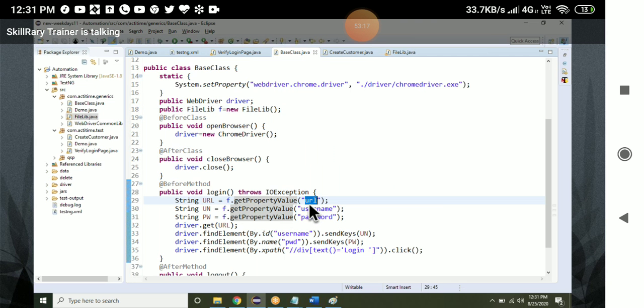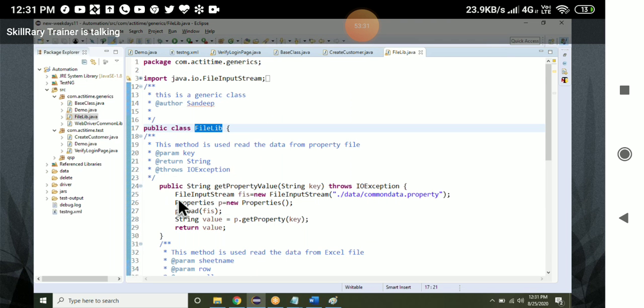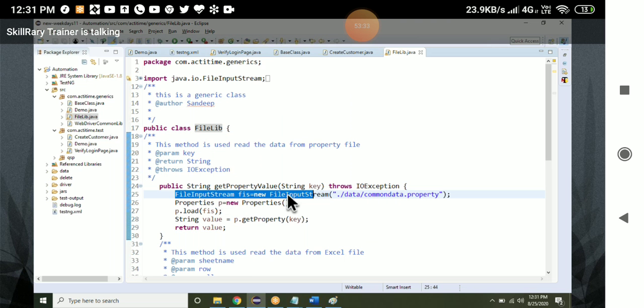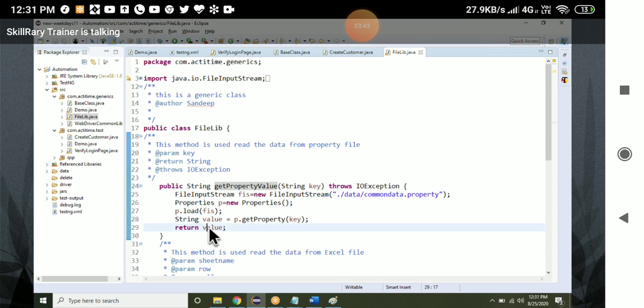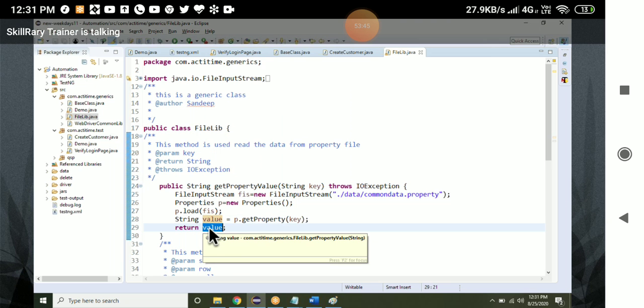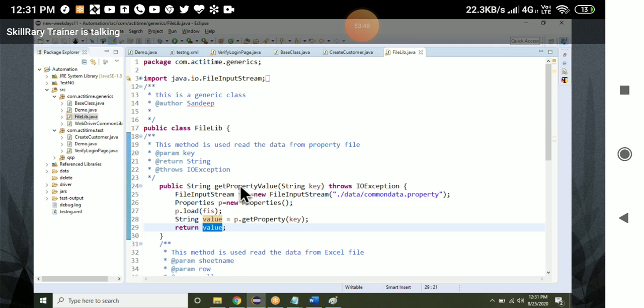It will be the URL. No need of using FileInputStream. No need of creating the object of the Properties class. No need of loading the file. No need of using the getProperty method. See, everything is already there in the FileName class. FileInputStream f equals new FileInputStream, create an object of Properties, load the file. It will read the data from the property file, and if you call this method, it will return the value. Everything it will take care of.